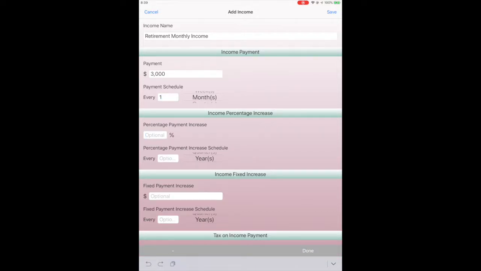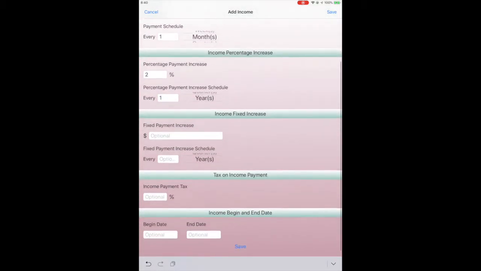And I expect my percentage increase to be about 2% every 1 year. I can enter a fixed increase, but I'm not going to here. So you can do either percentage or fixed or both. And I'm going to estimate that my tax bracket is going to be about 30% for my income.